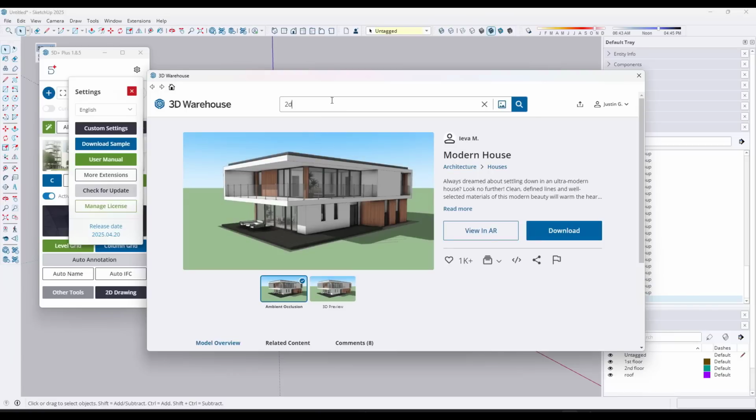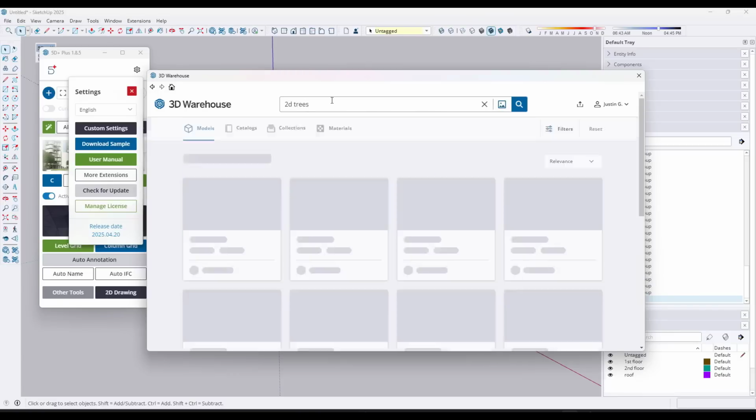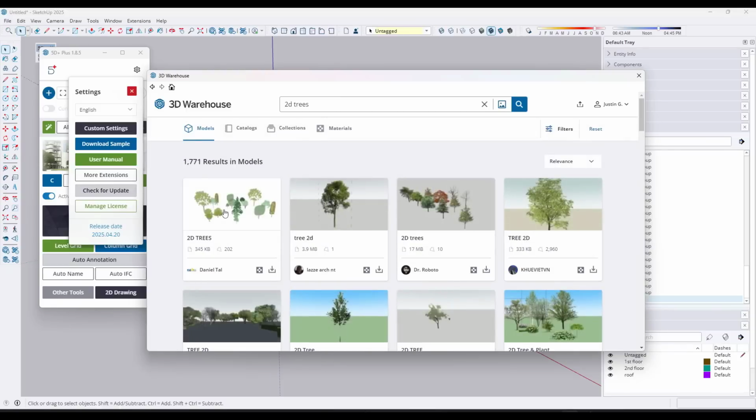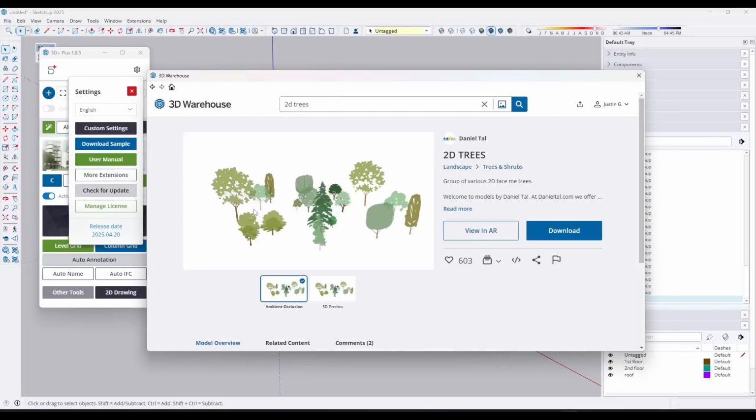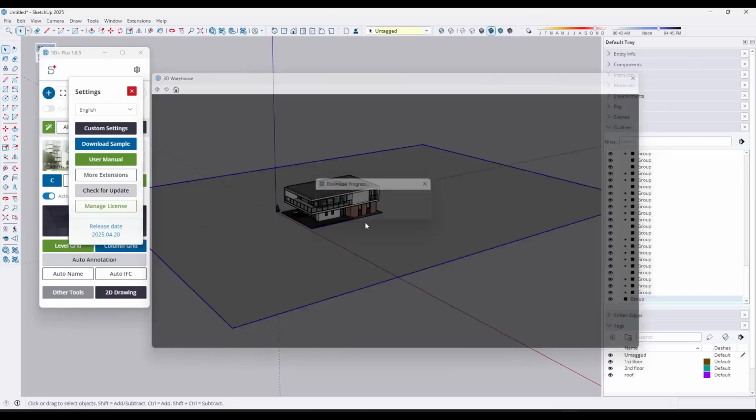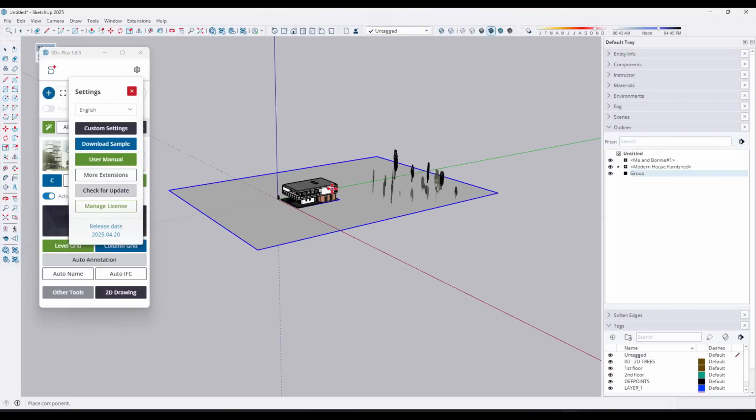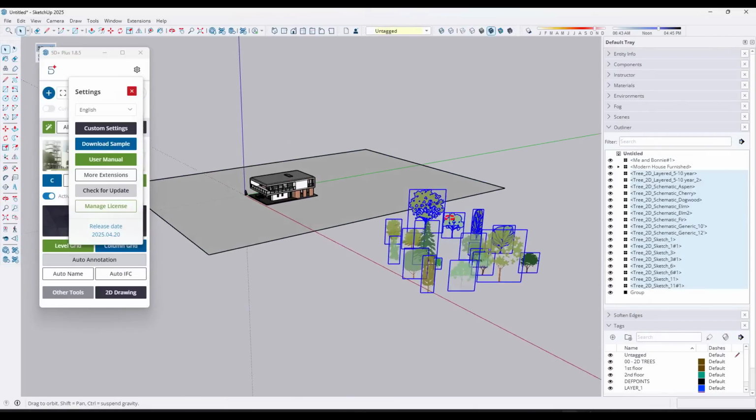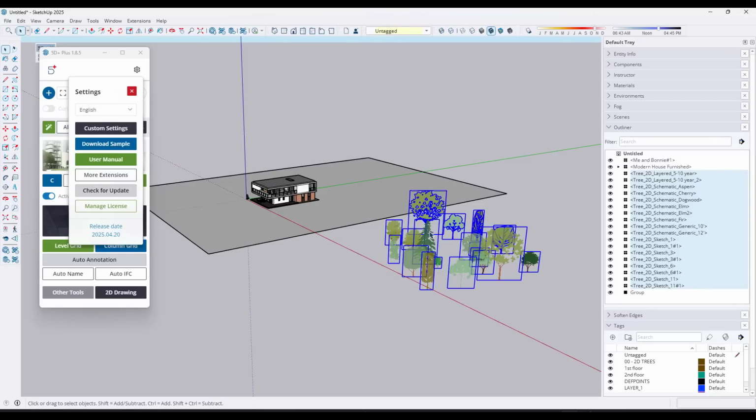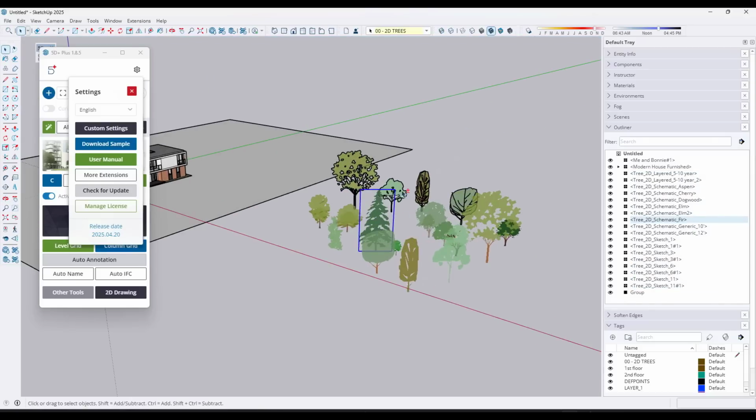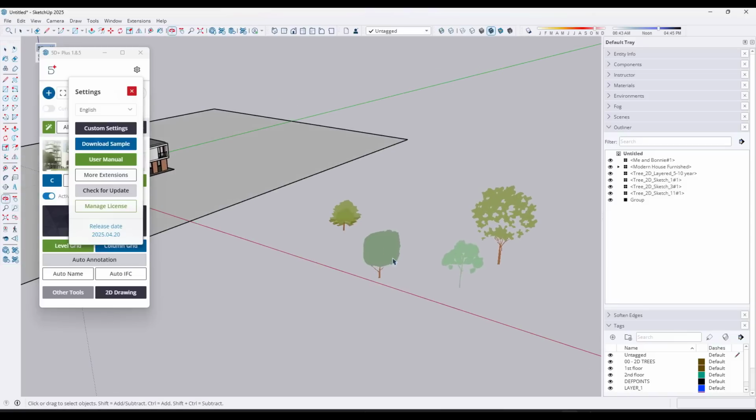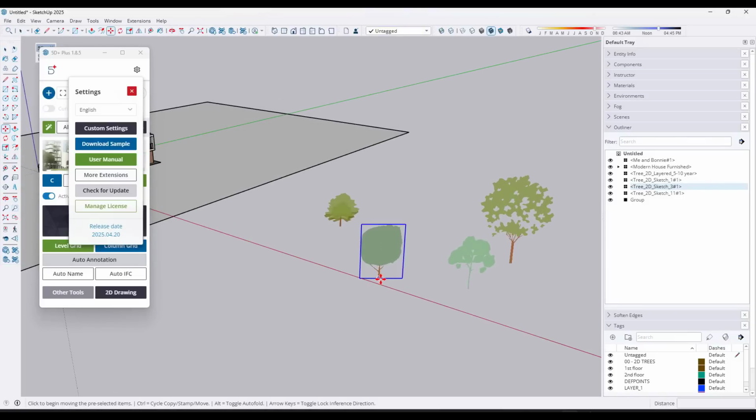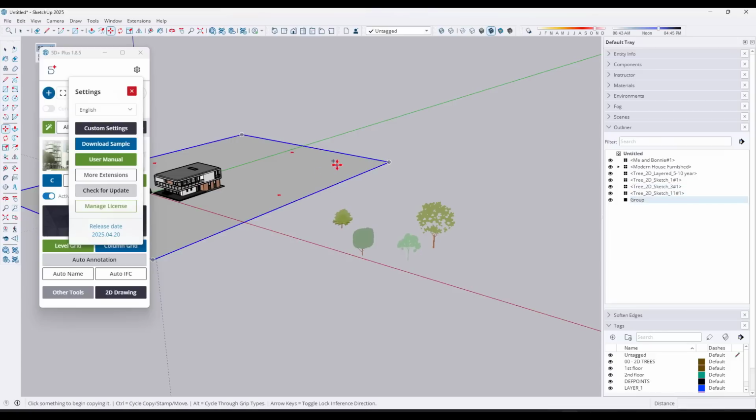So just look for 2D plants or 2D trees. Right here, this collection from Daniel Tal is a really nice collection, so you can bring this in off to the side, and I'm just going to right click on it and explode it, and we'll pick a couple of these to keep. So we'll get rid of most of these, and we'll just keep 4 of them. And I'm just really quick going to drop a bunch of these on this surface using the move tool in copy mode.